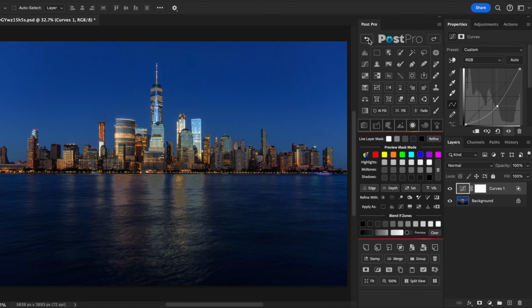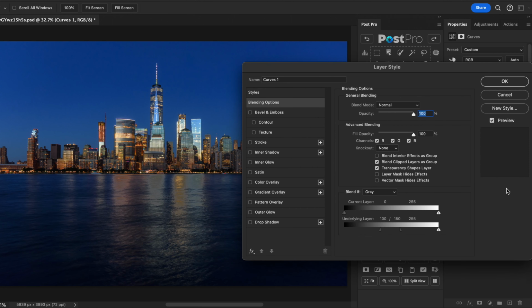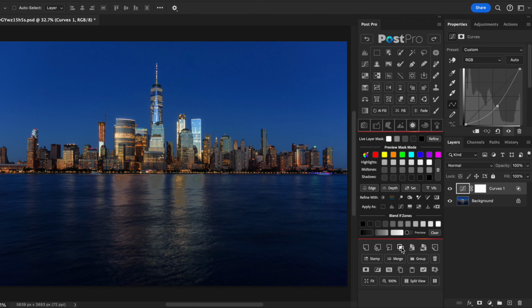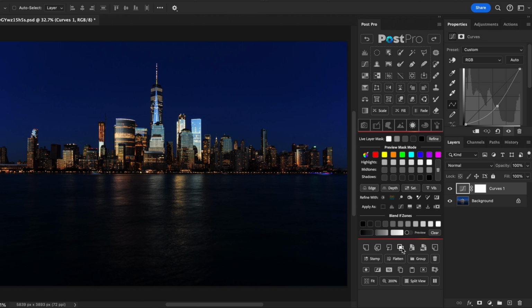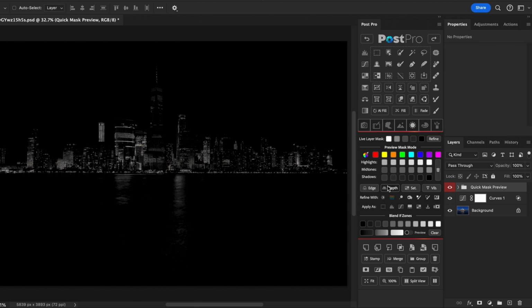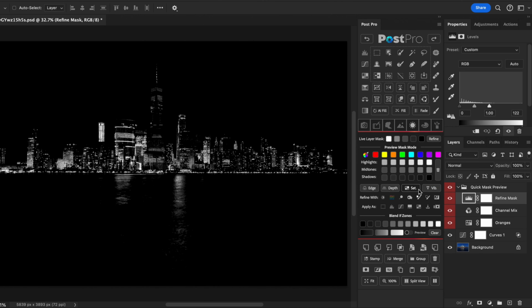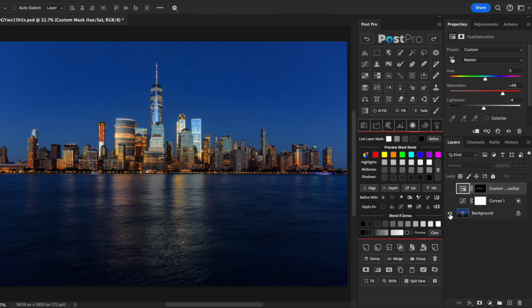But if you want to fine-tune the Blend If sliders manually, you can either double-click the layer to open up the blending options, or simply click on the Layer Blend If icon in the bottom section of the panel. Alternatively, you can also clear the Blend If settings by holding Alt or Option and then clicking on the Blend If icon. Blend If coupled with the luminosity and color masks can be a powerful way to make adjustments to your photos. In the next video, we'll take a look at the color grading module of the panel.